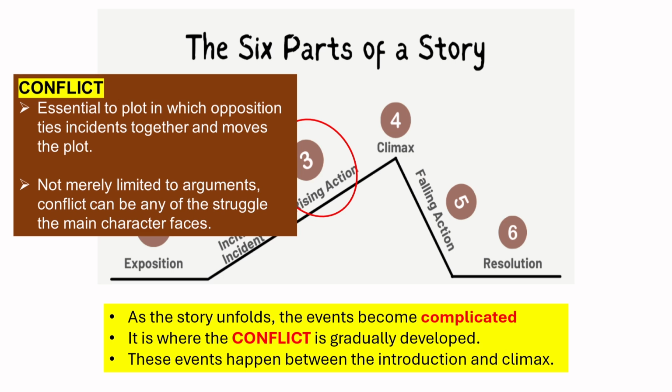Conflict is essential to plot in which opposition ties incidents together and moves the plot. Not merely limited to arguments, conflict can be any of the struggles the main character faces. Within a short story, there may be only one central struggle, or there may be many minor obstacles within a dominant struggle.